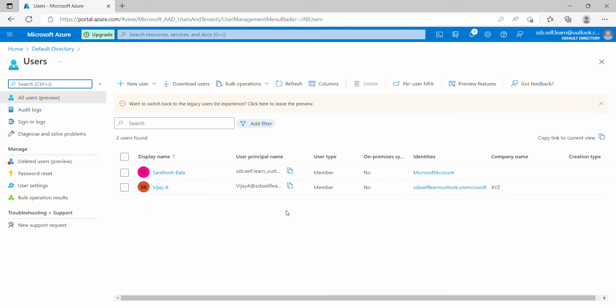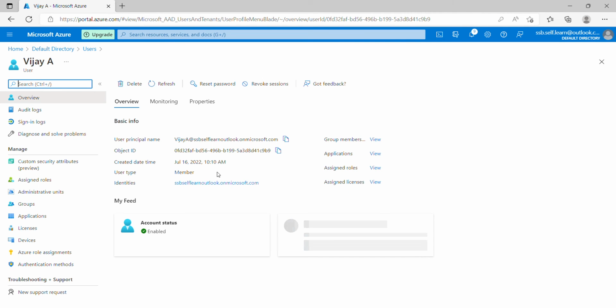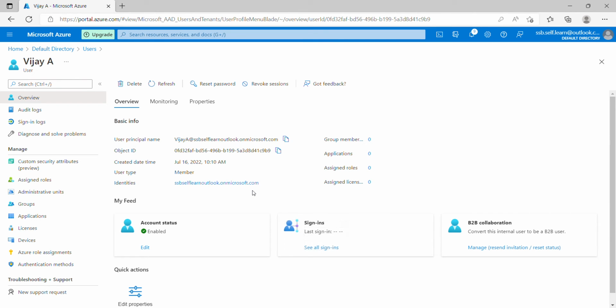So what is the ID here? You see something like user principal name, right? This is nothing but the ID. You can select here or you can click here and then you can select the username here. So this username will be shared to the user Vijay along with the password in a different mail.